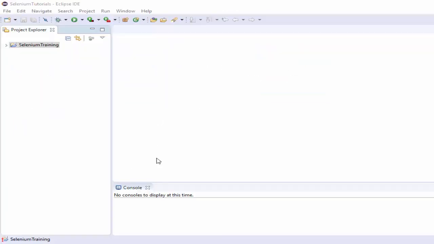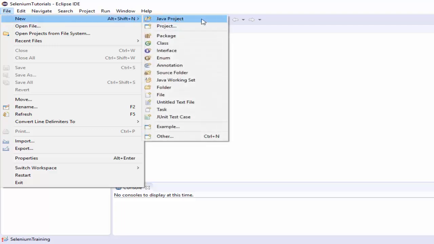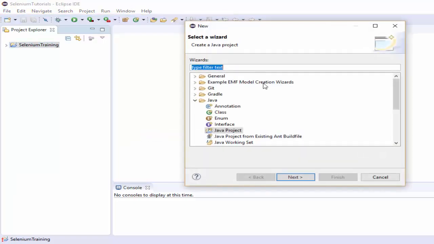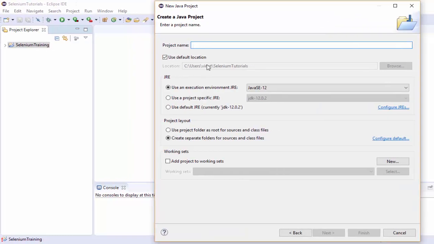The next step is, we have to configure the Selenium WebDriver in Eclipse IDE. For that, click on File, New, Create a New Java Project. In case Java project is not listed in this, click on Other, type Java, you will get Java project. Just select it, click on Next. Now type the Java project name, Selenium demo, and no need to change anything here. By default JDK 12 will be selected.